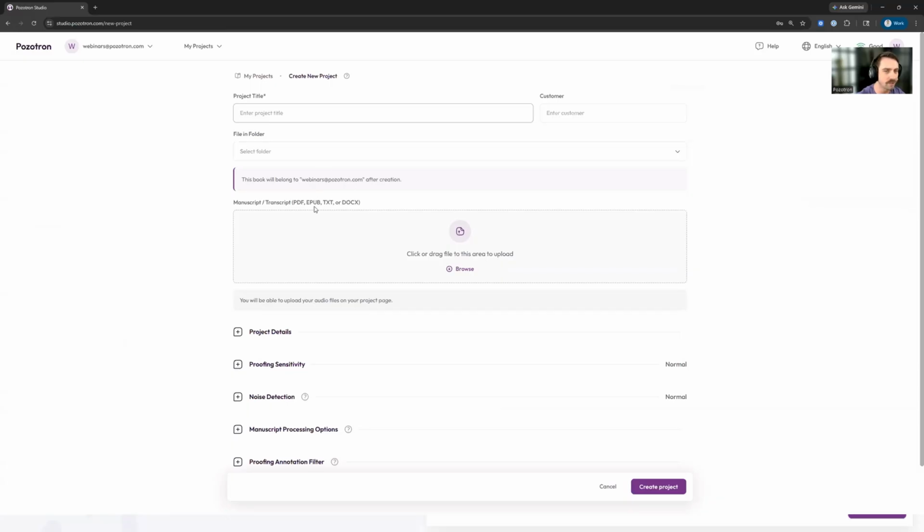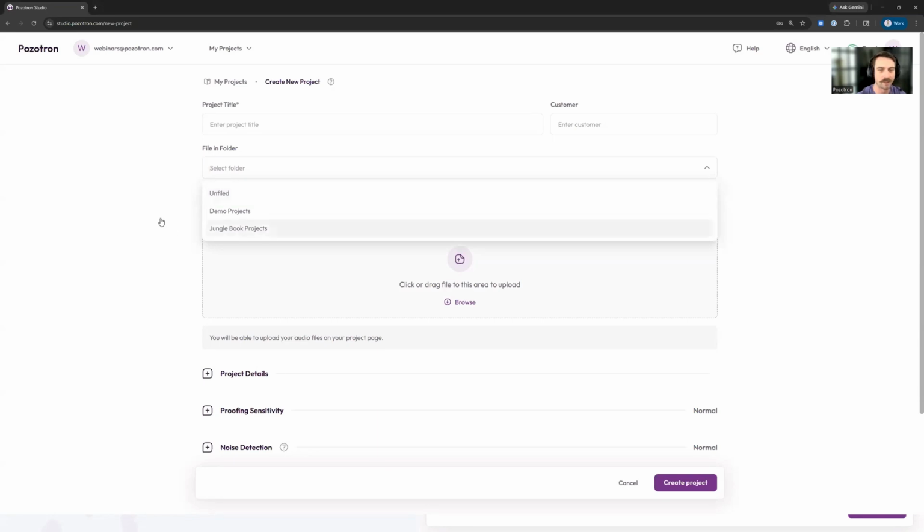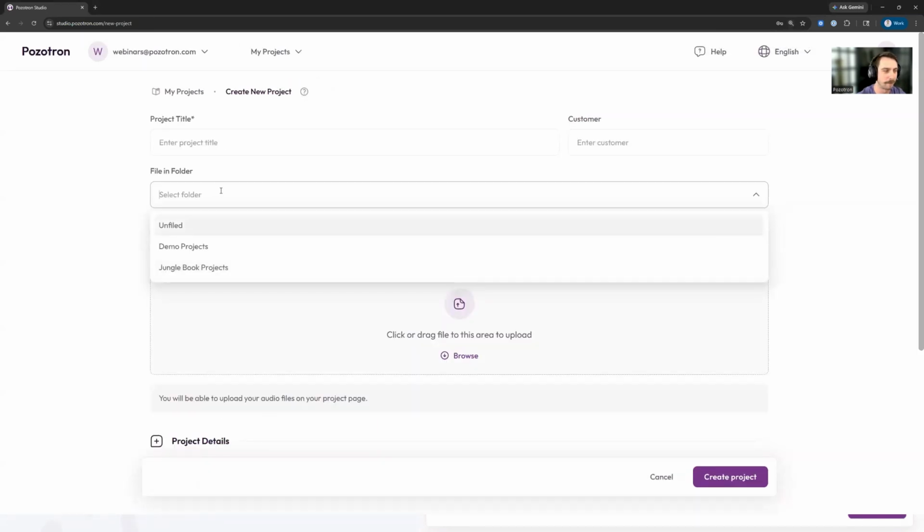Question from David, any chance you can magnify the screen? Absolutely. And thank you. Hopefully you can see that a little better. Let me know if that's good or if I should zoom in a little more. Yeah, thanks, Dave. Let me know if that's good. But here you'll give it a title. You can also select any folder you've already created. All right, let me go in a little further here.